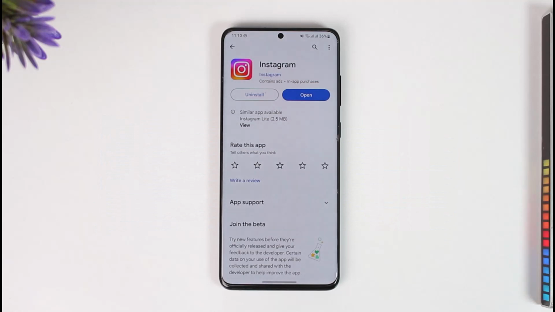In today's video I'll guide you on how you can set up GIFs on Instagram, so make sure to watch the video till the end.